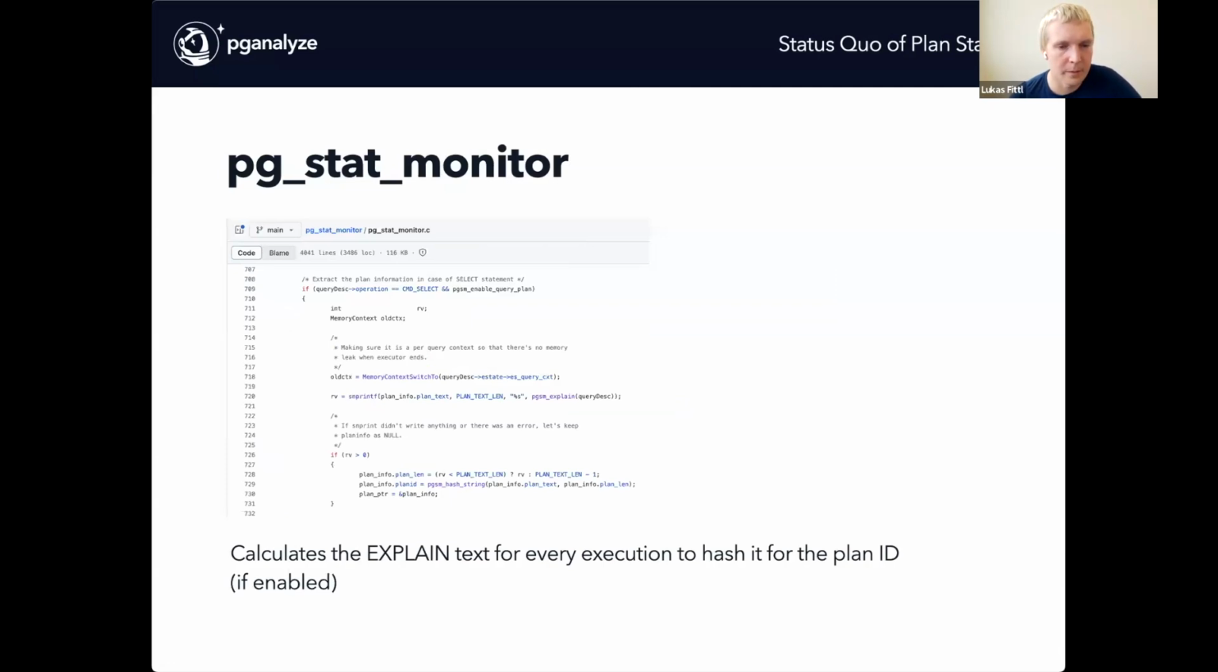pg_stat_monitor does a bunch of things, but it also optionally can track query plans, which you have to enable. If you do enable that, it does the same thing as pg_store_plans, so it also calculates the plan ID based on the text. And again, same problem, right? You just have too much expense if you do this on every execution. It's just too expensive to do this text generation and then hash a big text.